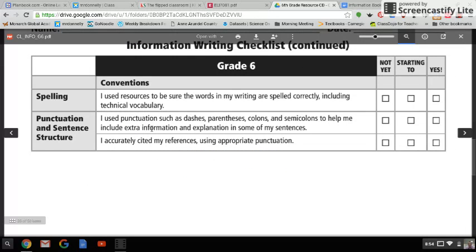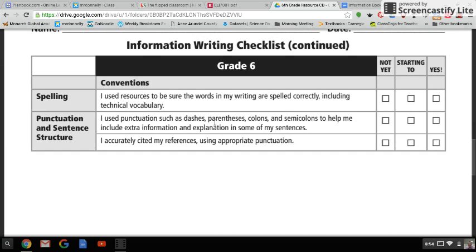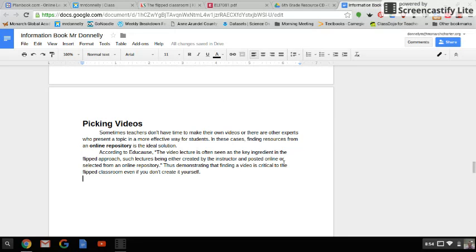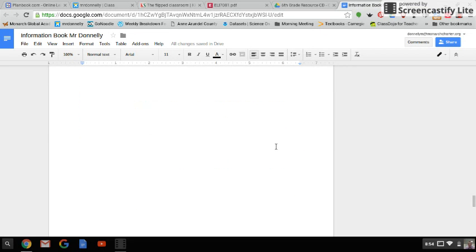Punctuation. I use punctuation such as dashes, parentheses, colons, and semicolons to help me include extra information and explain in some of my sentences. So you need to go back through and think, oh, did I use parentheses? That might be the easiest of these to use. I actually accurately cite my references using appropriate punctuation. In this case, everyone should be starting to, because I'm not asking you to use them in the appropriate citation way, but I'm asking you to try and just copy and paste them. So did I accurately cite my references? Yeah, I put them right here.